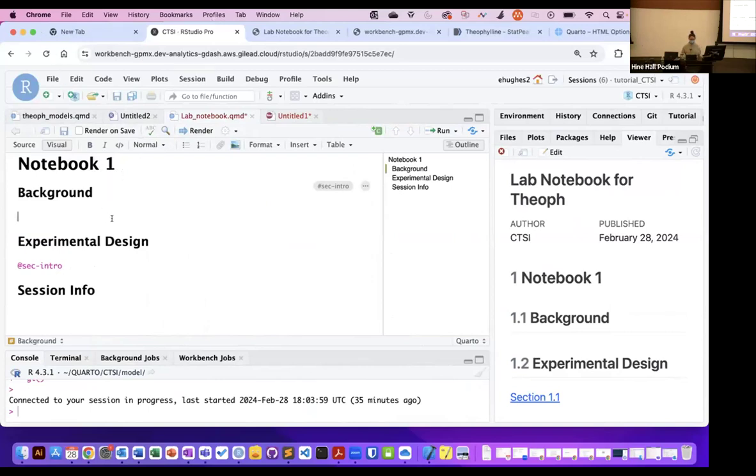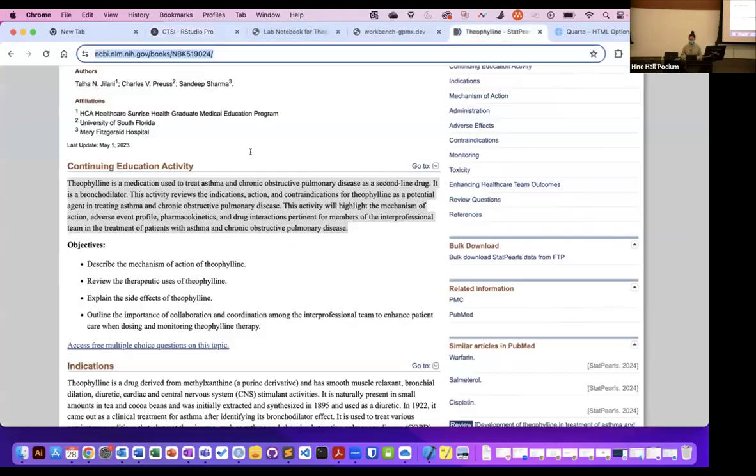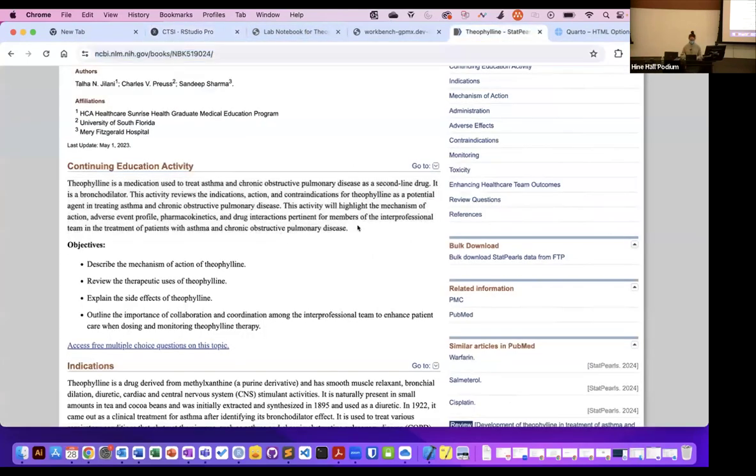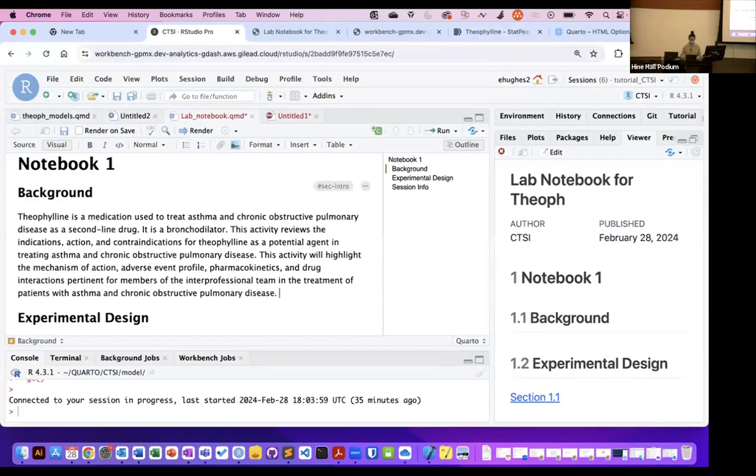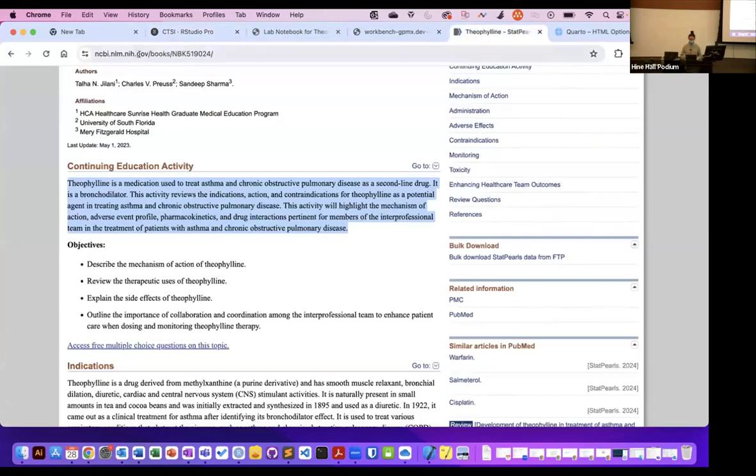So if we want to go in and start filling in our text, I'm just going to cheat and copy and paste some text so we can see what that looks like. I'm going to add that to our background. And because we are excellent scientists, we are going to make a reference to where we got that information from.